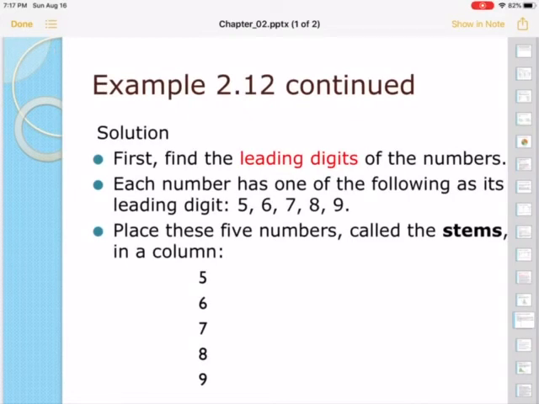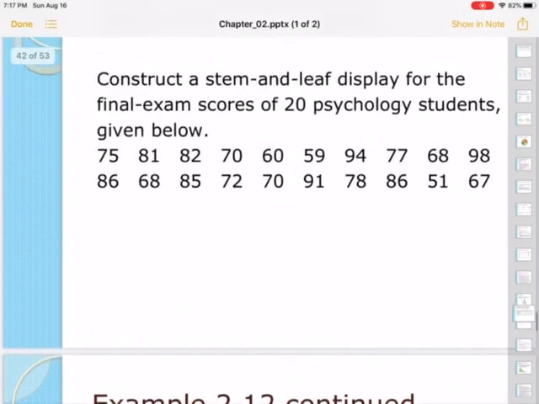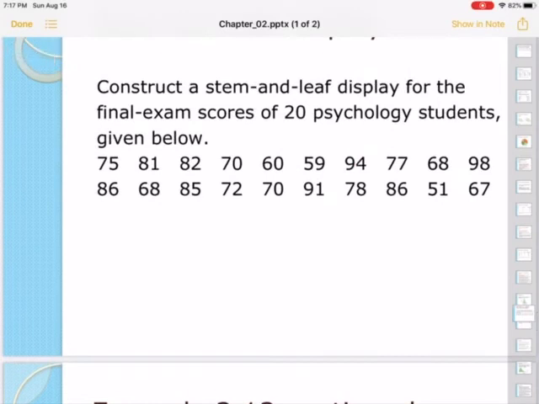First, we find the leading digit of the numbers. So each number has one of the following as its leading digit: 5, 6, 7, 8, 9. So for the number 75, the leading digit is 7. Number 81, leading digit is 8. Number 82, leading digit is 8. 70, leading digit is 7. 60, the leading digit is 6.